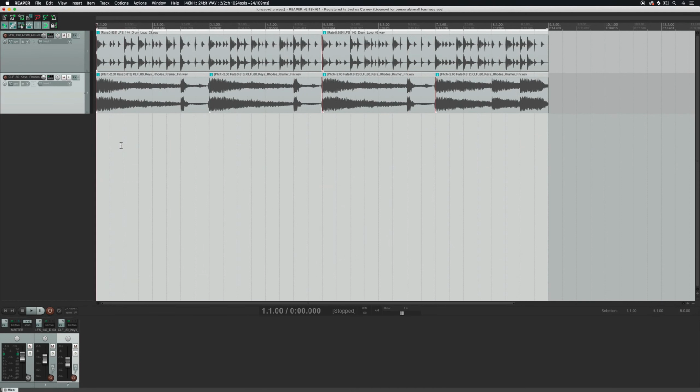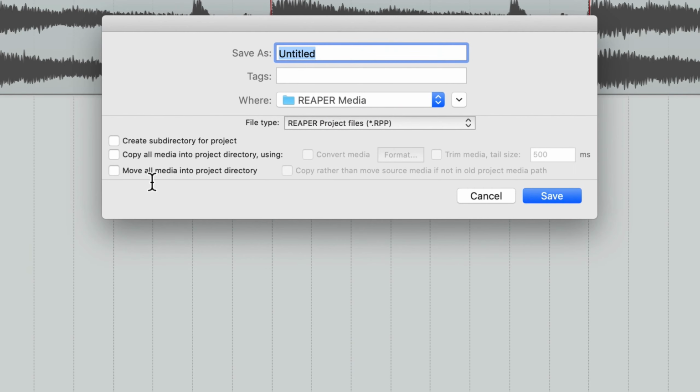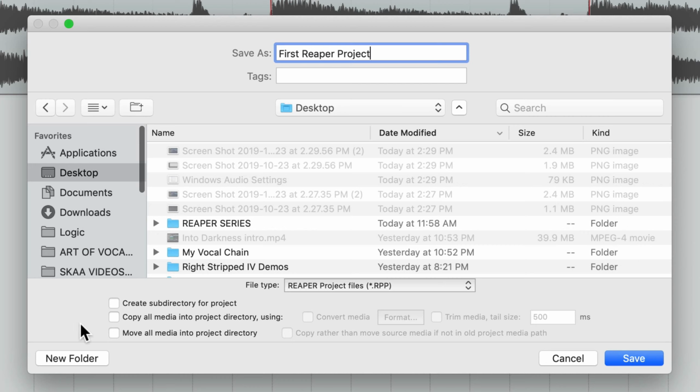Now, before I go any further, I want to save my project. So I'll just press Command S, and this will pull up the save dialog. So you can give this a name up here. I'll just call this First Reaper Project, and I'll put this on the desktop. But what's really important here is there's two options here that I always use. The first is create subdirectory for project. What this does is it creates a separate folder with all of the included files for your project in a single folder, rather than creating just a single file to store everything.